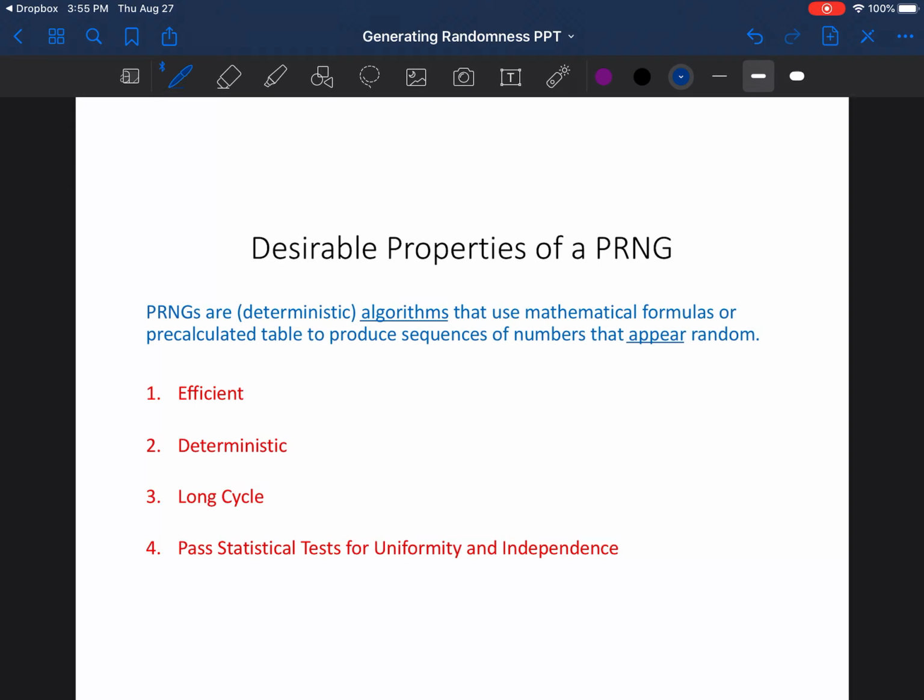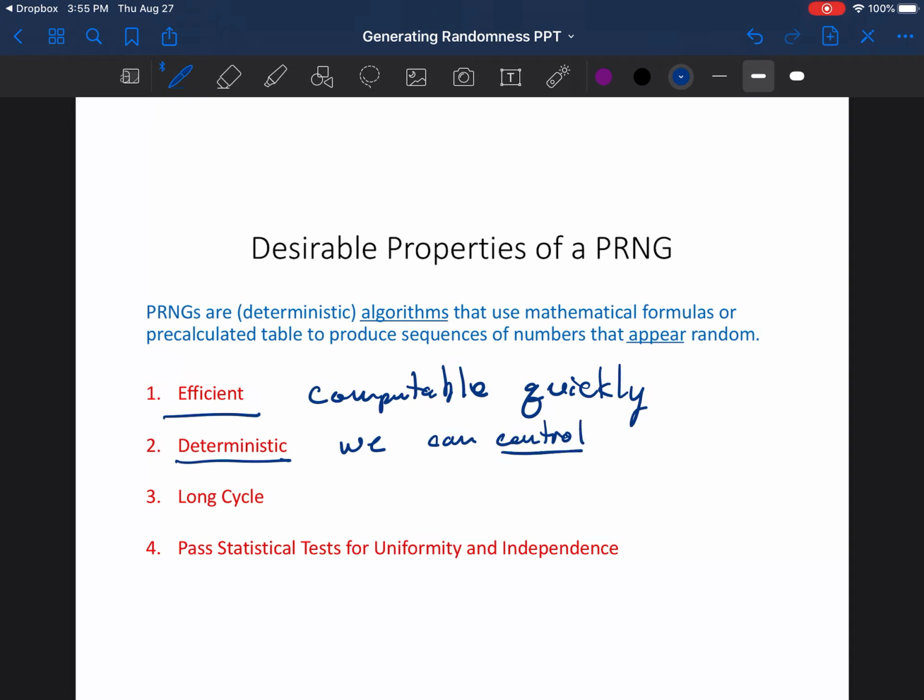So what do we want in our pseudo-random number generator? A lot of times it helps to understand the goals of what it is we're trying to do. Well, we want it to be efficient, which means that it's computable quickly. It has to be deterministic. So this seems like the opposite of what we want. We're trying to make randoms, but we actually want it to be deterministic, which just means that we can control the "randomness".